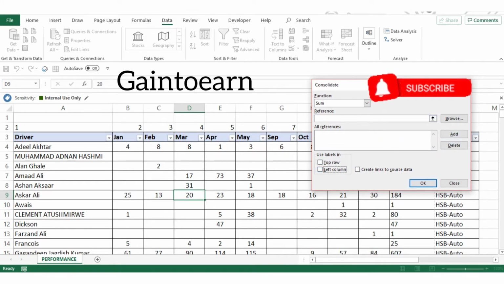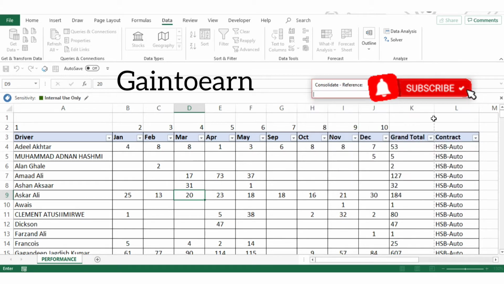Okay, once you open it, this kind of window appears. So what you have to do is choose Sum. Yes, we are doing consolidation, that's the reason functions like Sum are available. Now we are going to choose the reference, click the reference. We need to consolidate the whole table until the grand total.